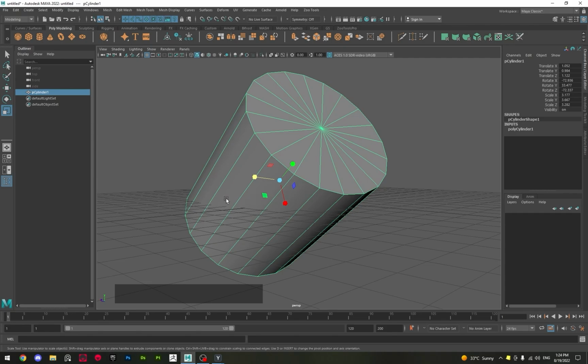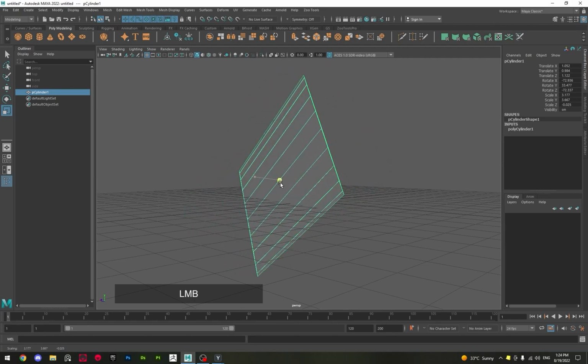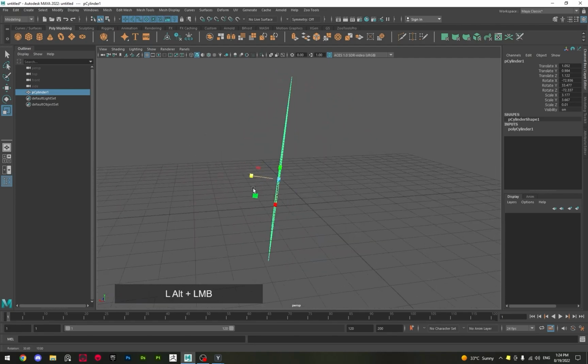Why do we scale it with all three? We do it mainly because we want to scale and not ruin the object. For example, we can make it very 2D and that's not what we want to do.